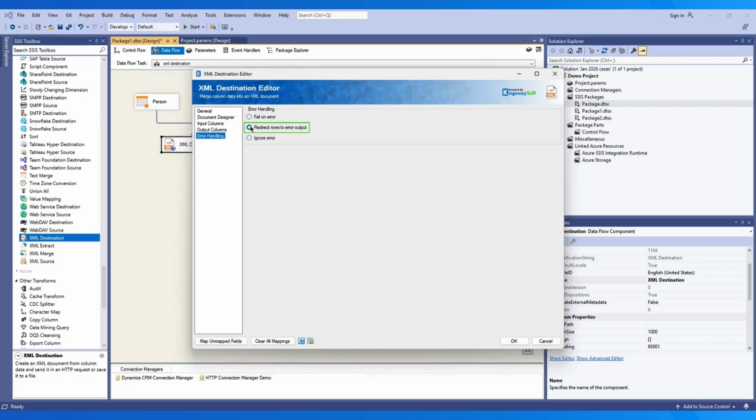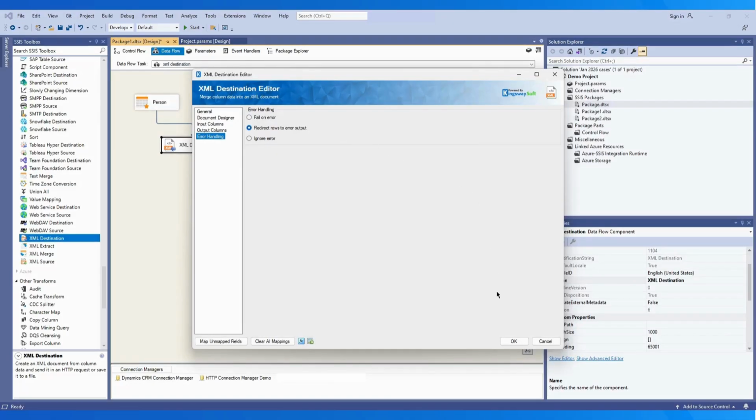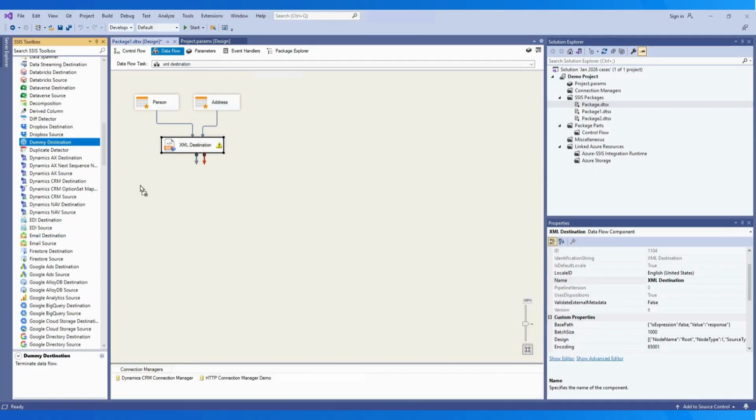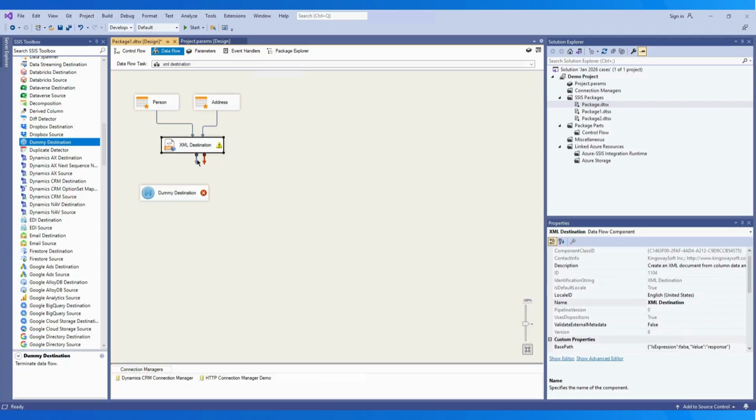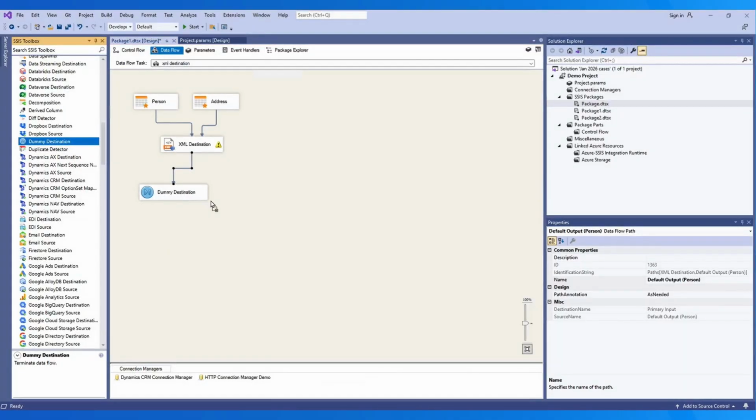Redirecting the error rows to the error path allows you to continue the execution and divert the error rows to a separate path for further processing or logging. To save the current configuration, press OK to save and close the component. The blue path is the default path where the successfully written rows of data are sent, which can also allow for further integrations as required.